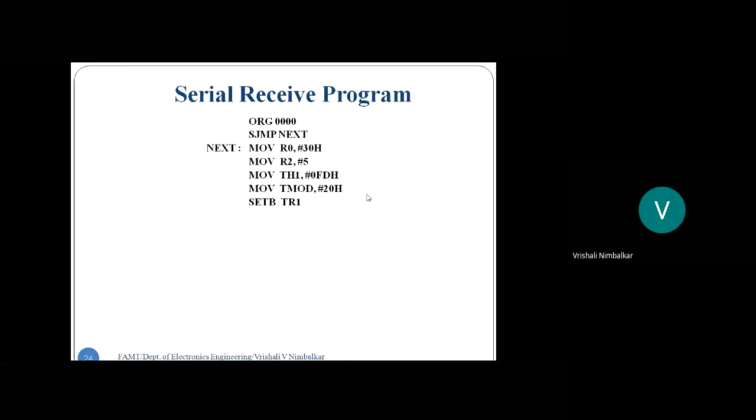And now we enable the reception. So load the SCON control word. 50 hex is loaded in SCON. It means the reception is enabled. And immediately the bits start arriving on the RxD pin. So by loading that SCON control word, the reception gets enabled. The receiving has started on the RxD pin. What we should do is keep on checking whether the reception is completed or not. That is, check the RI flag.